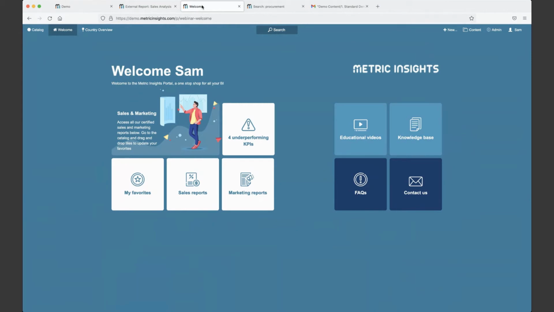So here I've got some resources on the right. If I'm new to this page, I can look at the knowledge base. I can look at my videos that explain this page, and other things of that nature. And then here on the left-hand side, I have the actual content that I might be looking at. So I've got my favorites, sales reports and marketing reports, as well as this thing that's telling me that, hey, I've got some underperforming KPIs. So let's take a look at each of these concepts.